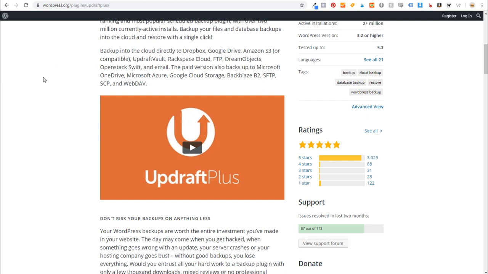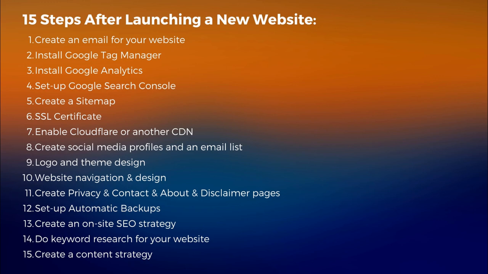Ultimately, with backing up your website, you just want to make sure that you're not losing the work that you have already done. In case your website does get hacked, or if you have any issues with your website, you can always restore an old version. So these are the 15 steps I really take after launching a new website. I try to go over some of these early steps in a little bit more detail.